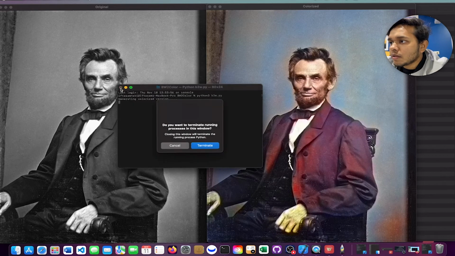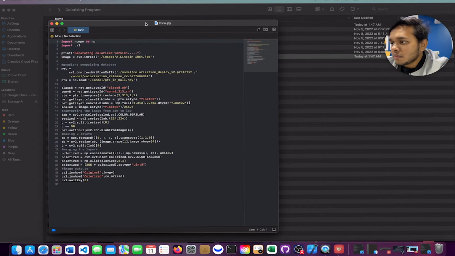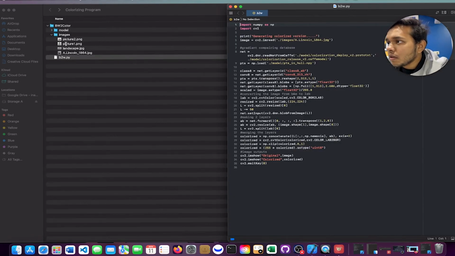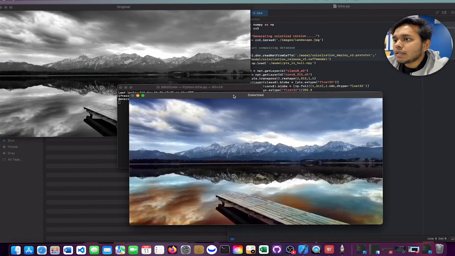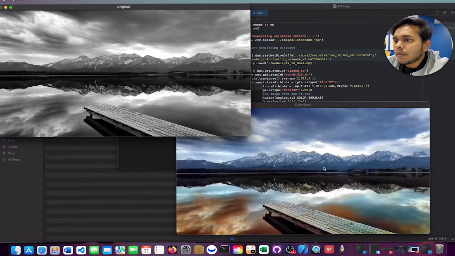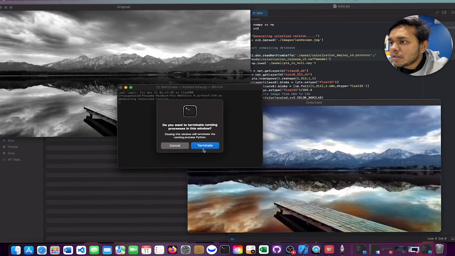Okay, let's terminate it. Open the image. Now look at this. Now let's do this with that landscape one. Landscape JPEG. Alright, save it. Open the terminal again. And same code. And just look at this.